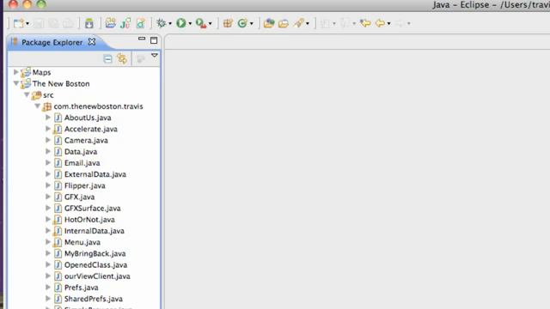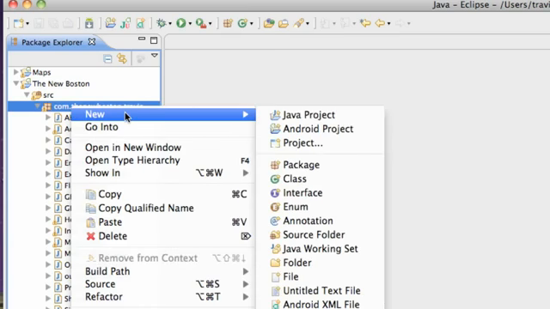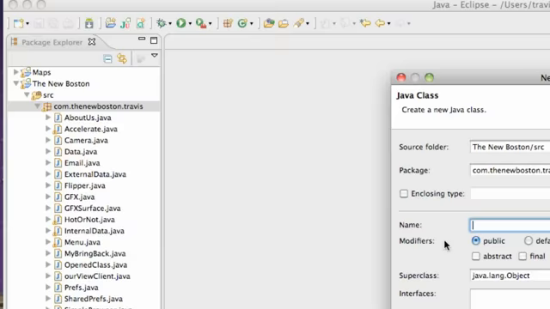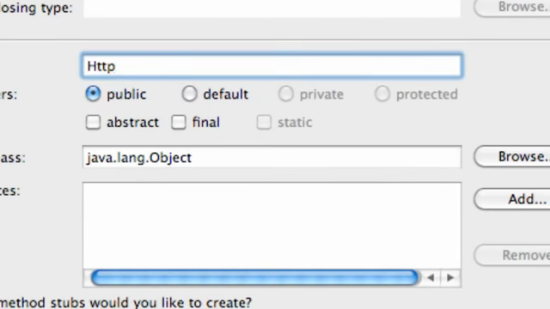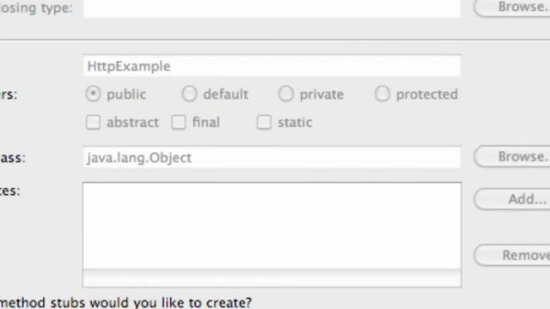What we're going to get into is working with the HTTP client to get some information from the internet and process that information, parse it, and use it to our own benefit. So we're going to go back to our new Boston project that we've been working in, and we're just going to right click and create a new class. Just the standard stuff you guys are experts at right now. And we're going to call this class HTTP example, and just get our class set up.